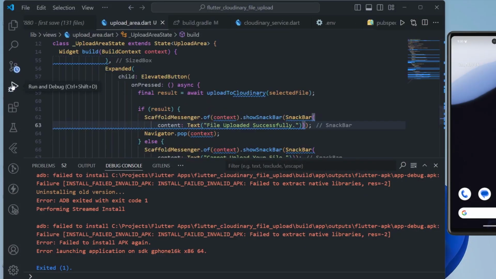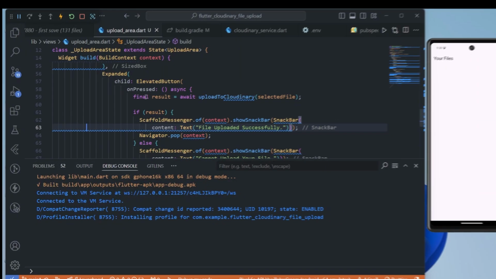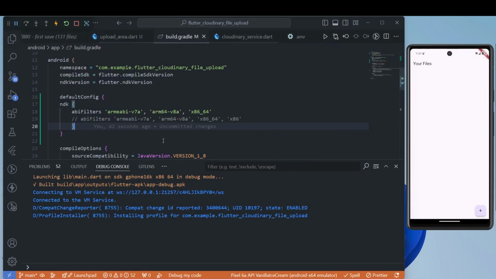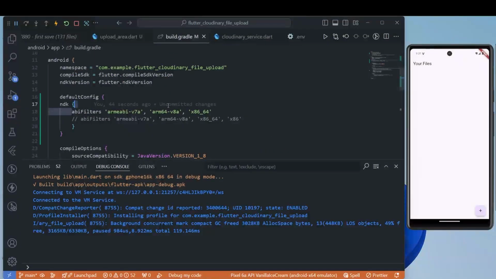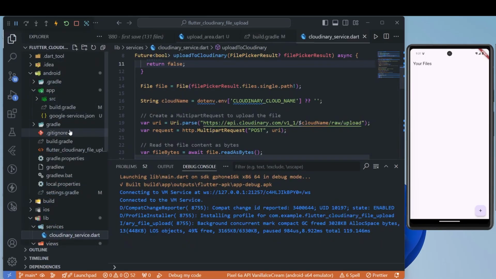Now if we try to restart, now our application is working. So if you are getting the same error like mine, you need to apply either these ABI filters, this one or this one. Any of them will work for you on your emulator. Now it's okay. Now first we need to create a login page.